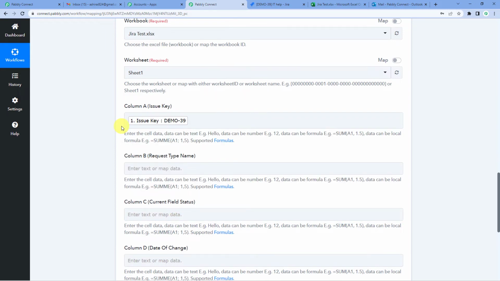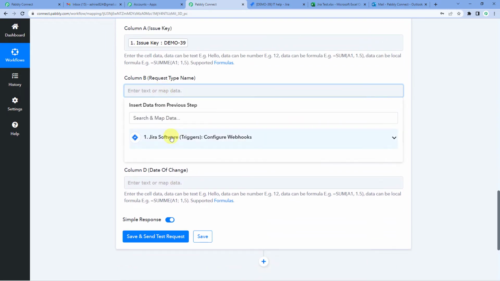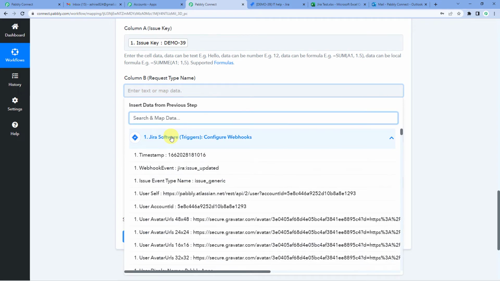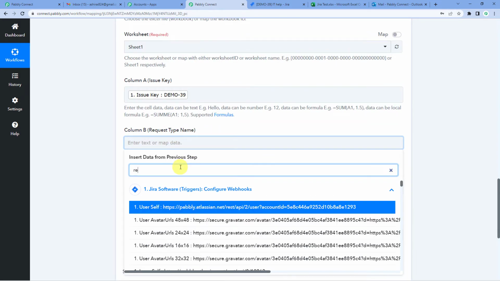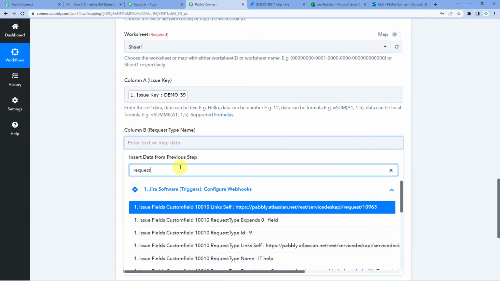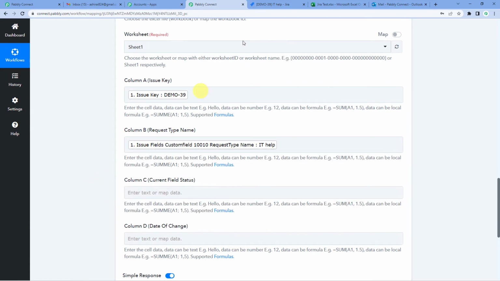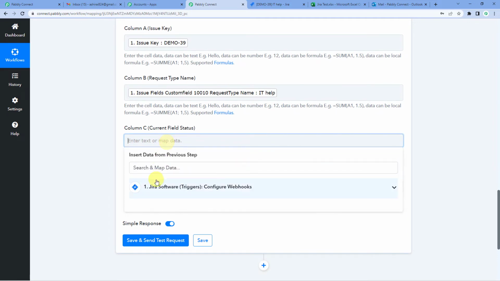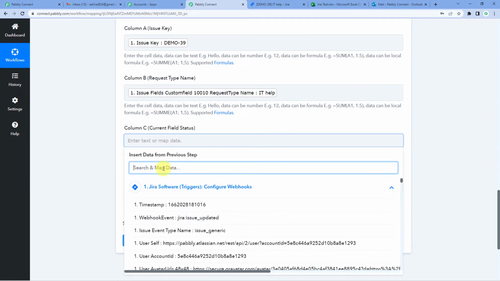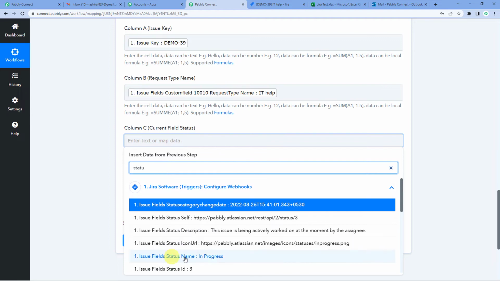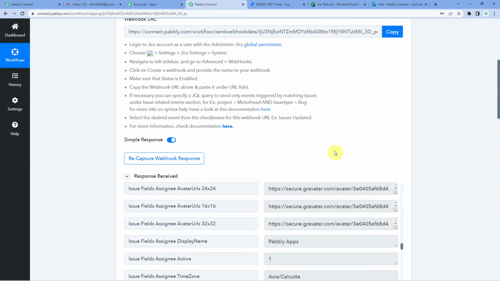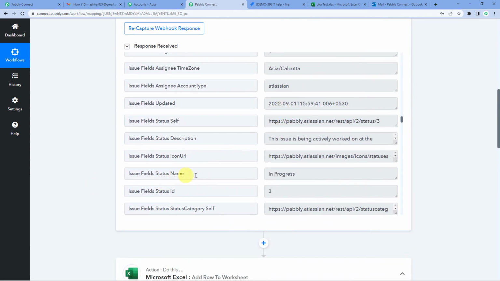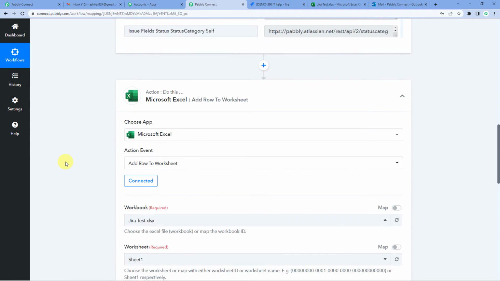Okay. Then we will need request type name. So again, we are going to map it from here. Let us search using request, and you will see request type name, IT help. I'll show you here, it was IT help. If you scroll down, then it needs current field status. What is the status? The status was, now it is in progress. I'll show you here, it has updated the details. Status name is in progress here.